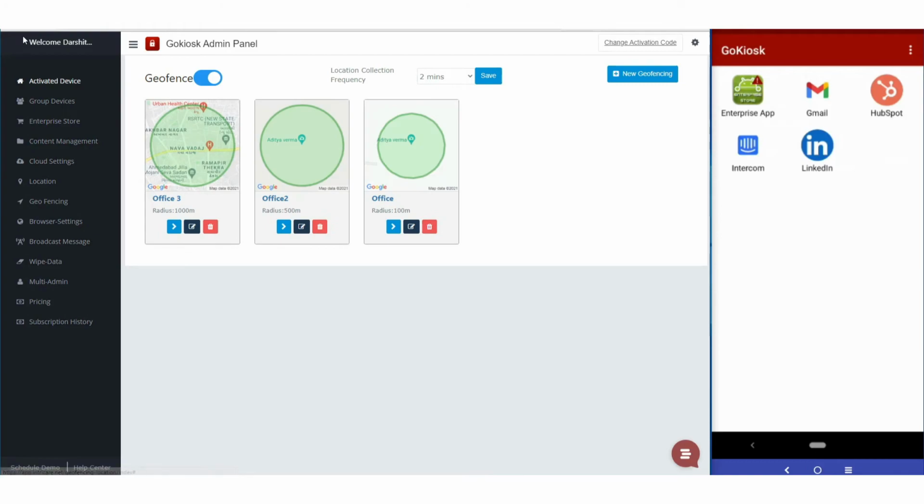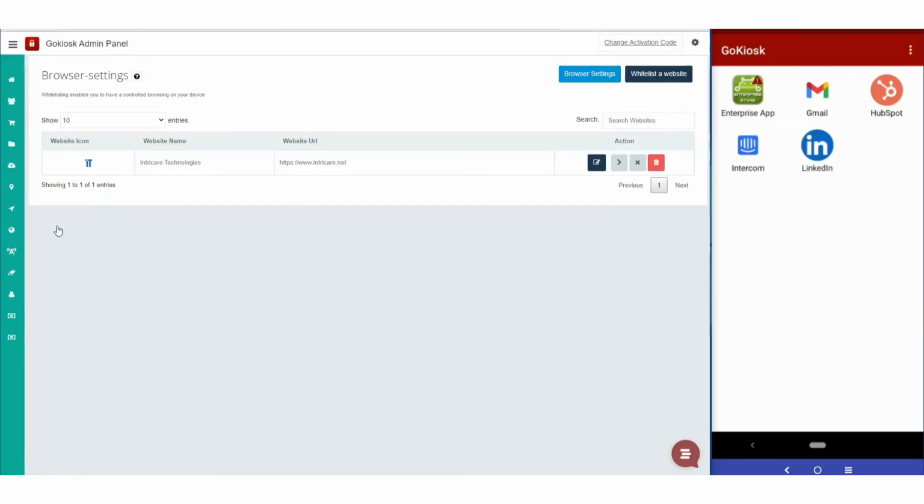The next function is browser settings. So you can use a browser inside Gokiosk and use certain websites as per your needs. So you can whitelist the websites that you need to use here. Whitelisting is basically giving permissions to the websites that could be accessed using the Go browser inside your Gokiosk. So you can also whitelist a website from your device itself.